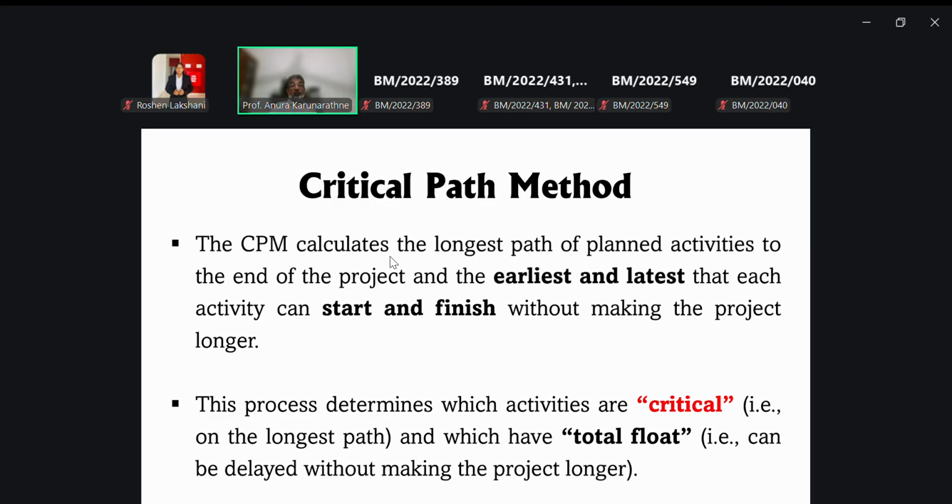Here in this case, these are the features of the critical path. The critical path method calculates the longest path of planned activities to the end of the project, and the earliest and latest that each activity can start and finish without making the project longer, right? This process determines which activities are on the longest path and which have total float, right? Total float means can be delayed without making the project longer.